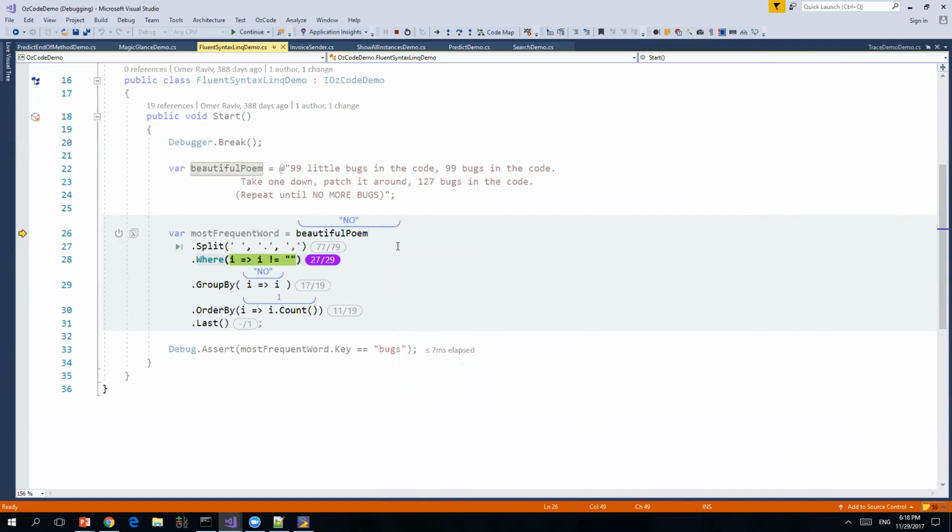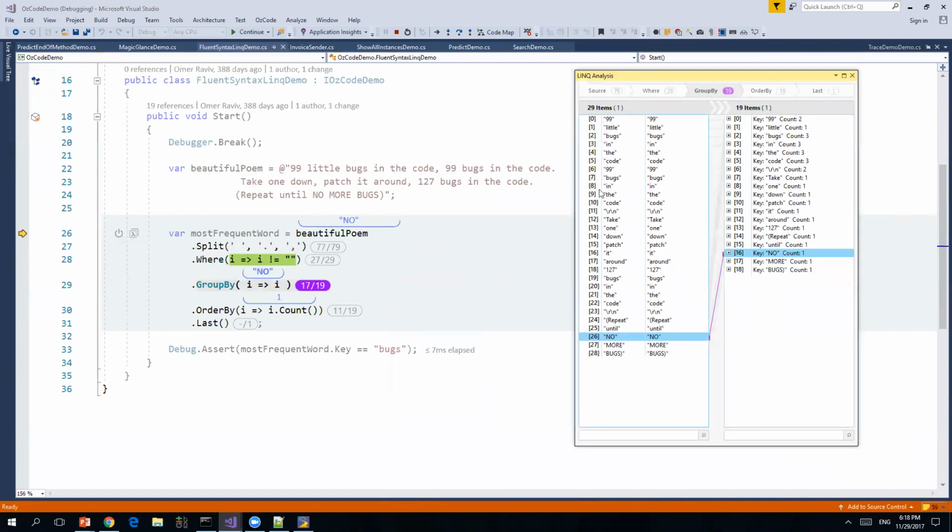Now, I still haven't solved this bug. I'm going to need some more information. So I'm going to open up the LINQ analysis window, and that's available either through this button right here, or I could just go here and open it right there. The LINQ analysis window basically just gives you more insight into what the LINQ query is doing.